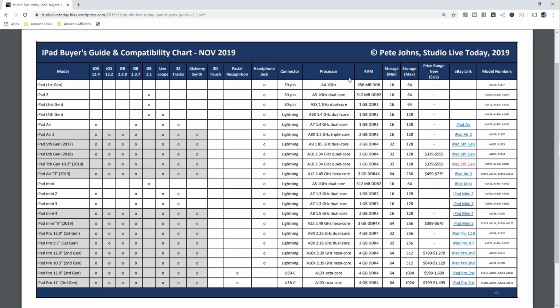Next up, we have the processor and the RAM, or the memory. Now, this is going to dictate the performance, how well your iPad will perform when recording and when mixing and when producing music. And the faster the processor and the more RAM or memory that you have, the better your iPad is going to perform.